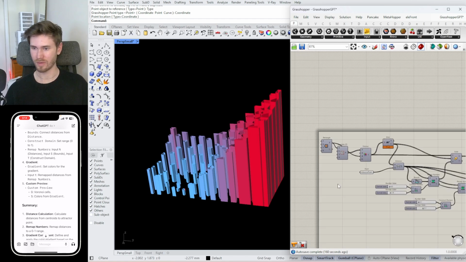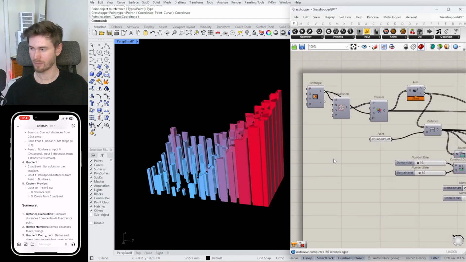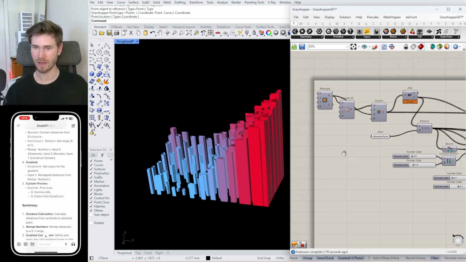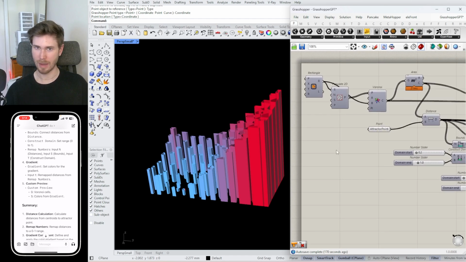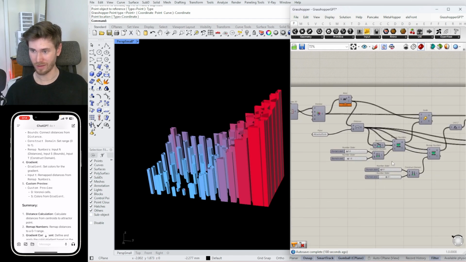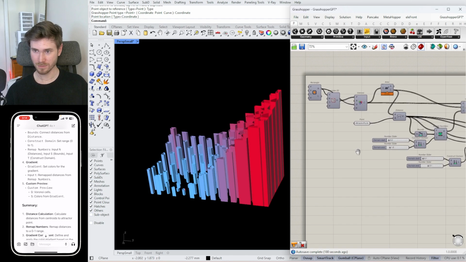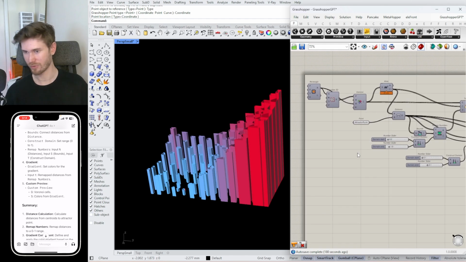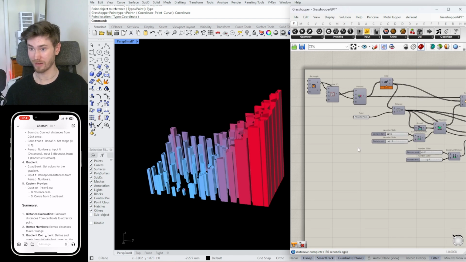A Voronoi is a pretty starter diagram. It's an introductory thing. I even asked it at the very beginning, what are some basic operations that I could do to make an interesting pattern. It gave me the idea of using a Voronoi and a graph mapper to make an interesting pattern and an attractor point as well. And then I just followed it from there.